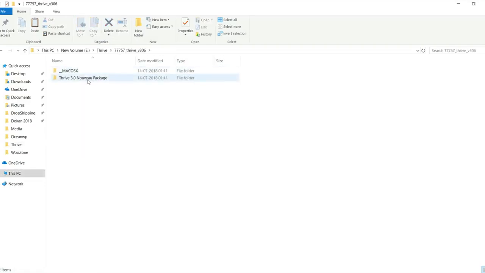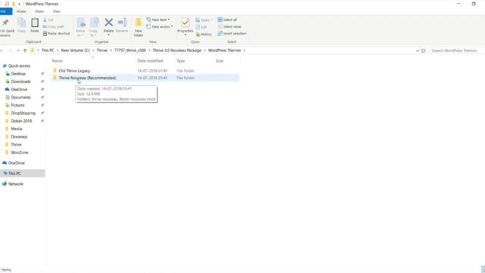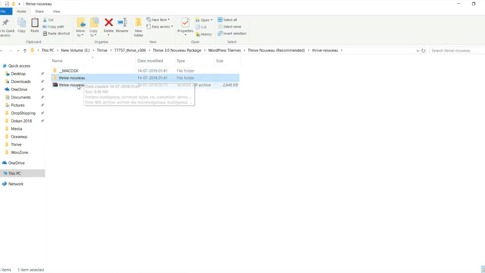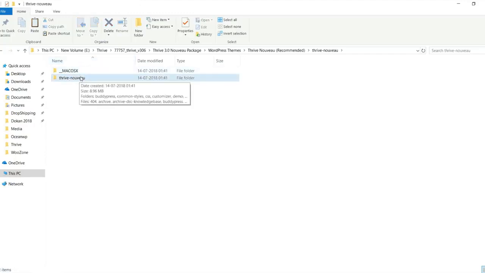Now open this folder, Thrive 3.0. Then we have 4 more folders: documentation, freebies, licensing, and WordPress themes. We need the theme, so we'll click on WordPress themes and select this one, Thrive New, the recommended folder. Open this one. Now here you have 2 different folders. Open the first one and this is the folder. You'll see this folder. I think you will not see this file, so let me delete this file. This is how it will look.